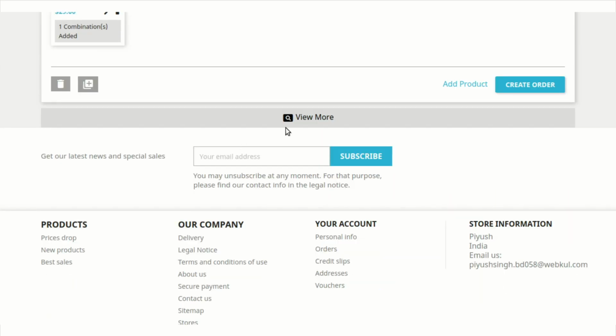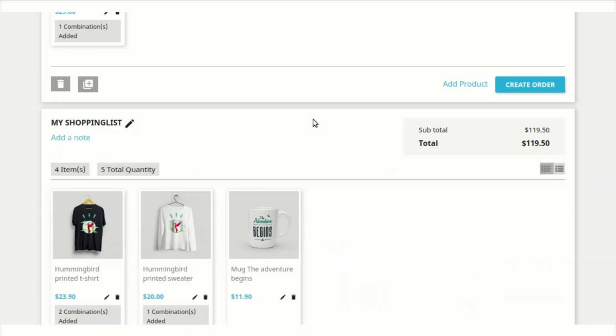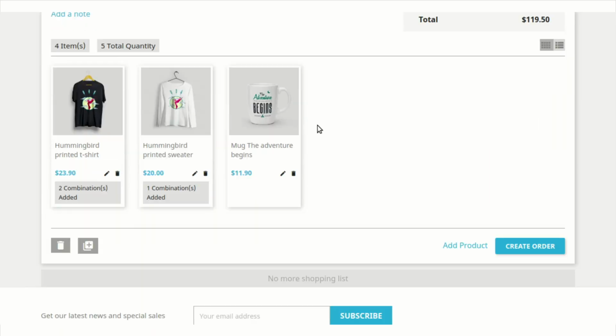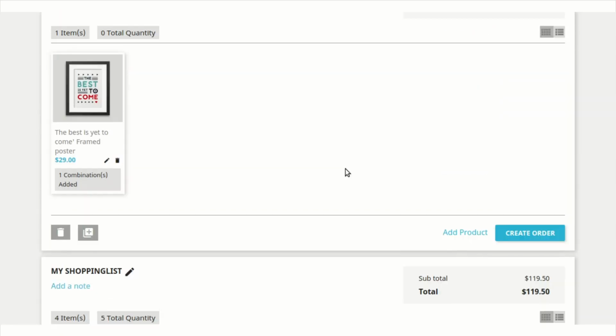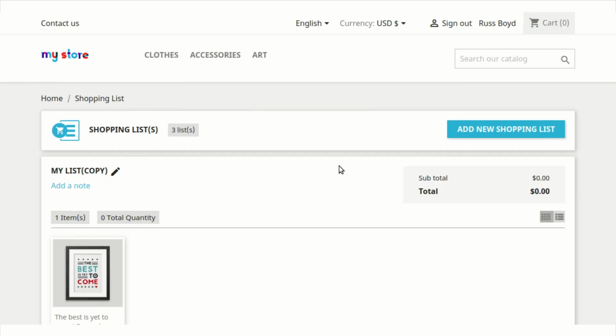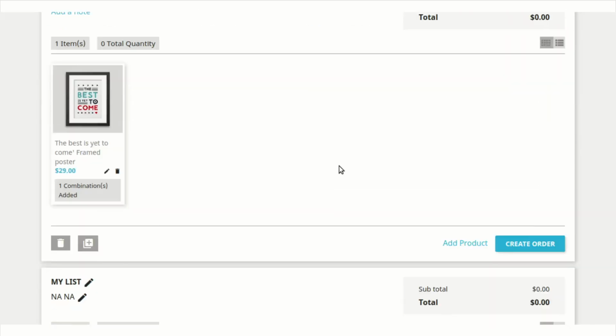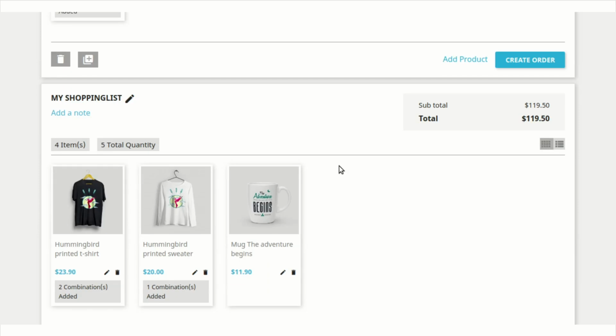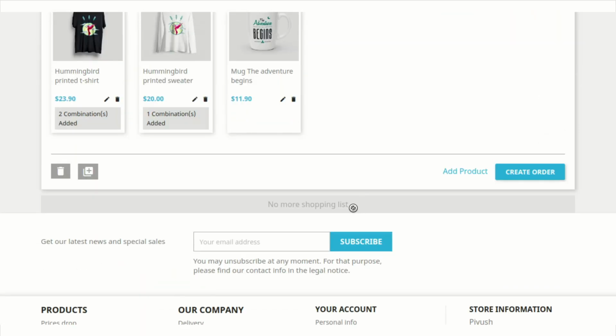Now, as you can see, a view more button is also here. According to the settings that we have configured in the configuration settings, we are getting a view more button because no more than 2 shopping lists will be shown on the page if we land here. In case we set it to 3, then after 3 shopping lists, that view more button will be displayed.